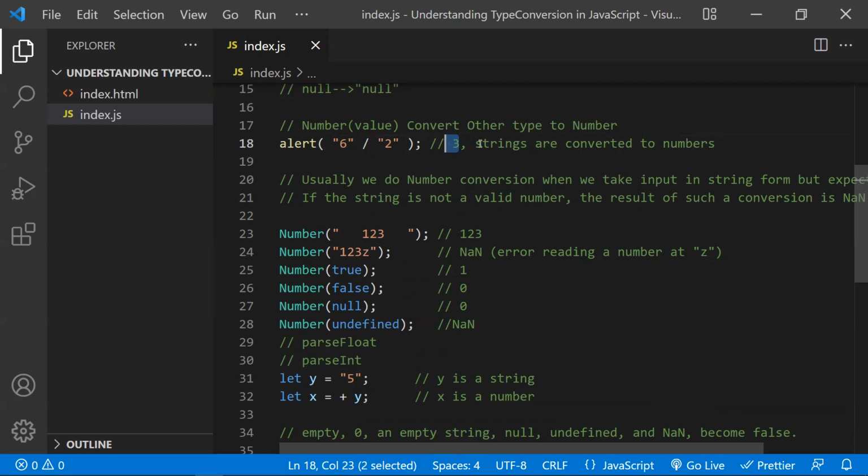This is done implicitly. What if you want to do this explicitly? You need to use Number. The syntax is Number of, and you give the value. Most of the time we use Number of value when taking input from a text form, where you expect something like age. Then you get the right number value, which gives correct results in mathematical operations.